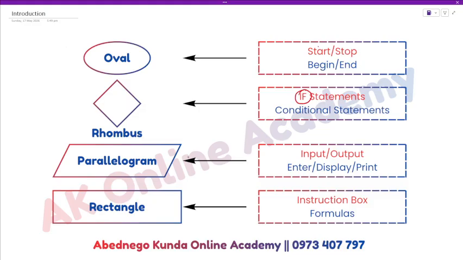Okay, and then when it comes to the parallelogram, this one is called an input or output box. Wherever you're going to see the word enter, display, print, the information is supposed to sit inside this shape, the parallelogram. Okay, enter these values. Okay, enter R, you are going to write enter R inside the shape. Okay, print this. Okay, display, this is where you're going to write that information inside the parallelogram. And then the rectangle is only used when you're dealing with formulas. Wherever you see a formula, you're supposed to write it inside the rectangle. The rectangle is called an instruction box.